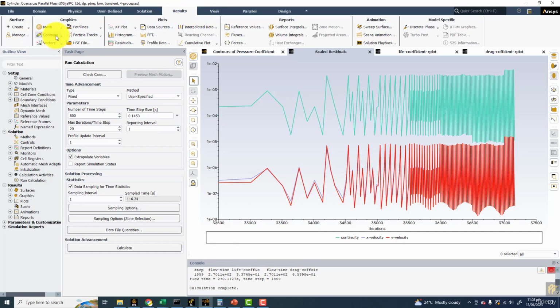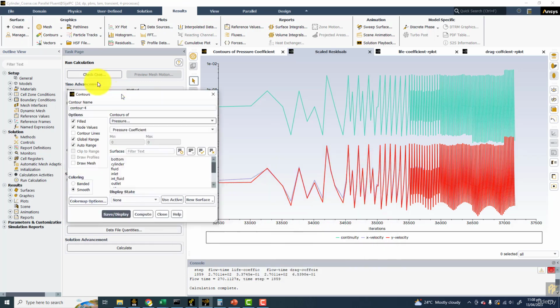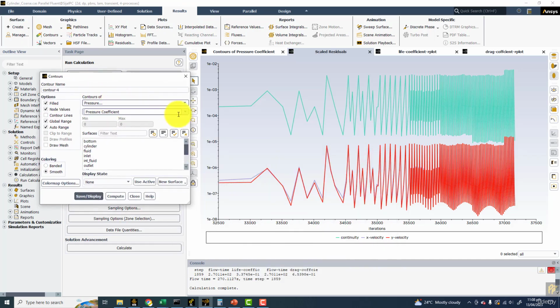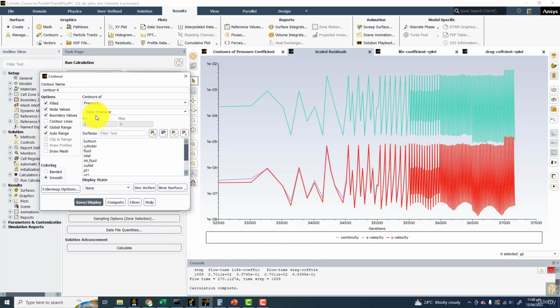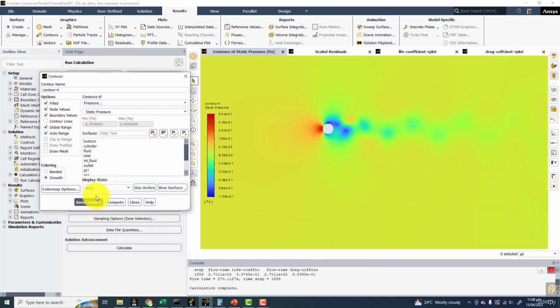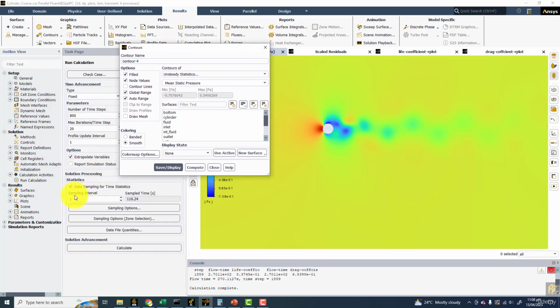Okay, so now I will be plotting the first few variables here and there, and then I will go for the value of Cp. Right now I'm plotting the static pressure. This is the instantaneous static pressure. And now you can see that we have another extra field which was not there before, which is now unsteady statistics. And this comes after you record data for time statistics.